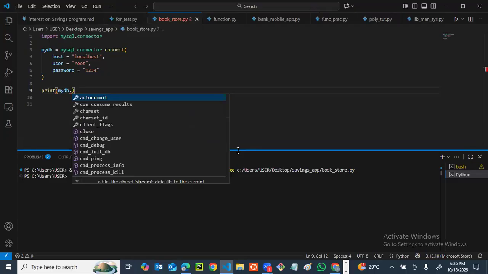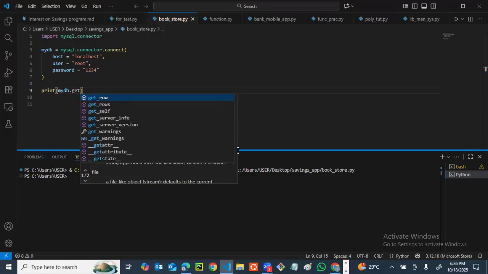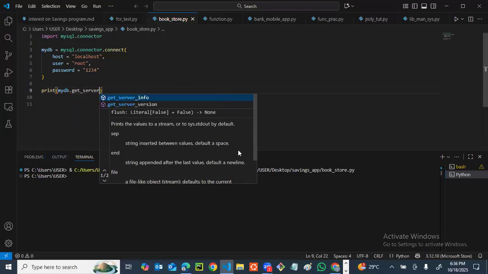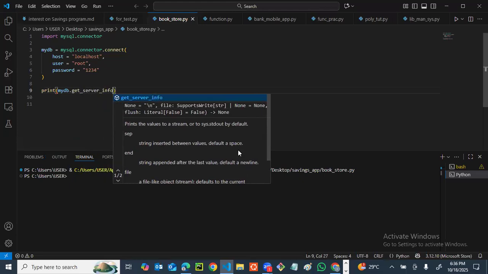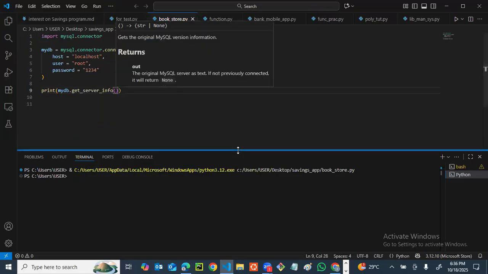Then there is a method for it to get your server info, right? So I can just say get_server_info. When I say this, it's a method, so don't forget one of our method conventions: to always end it with a parenthesis.